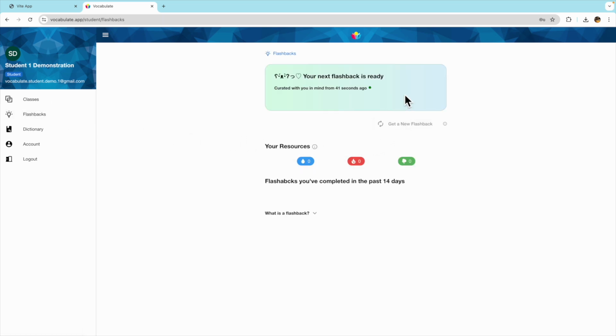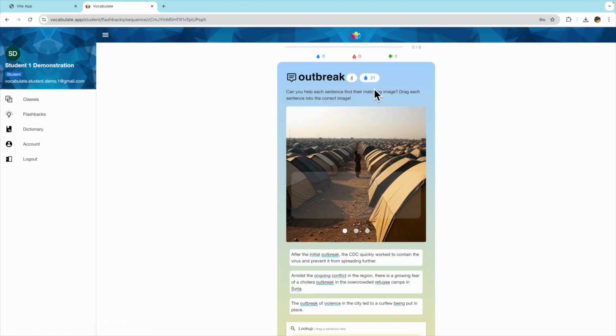You can see that this flashback was curated exclusively for the student by our algorithm. Let's click into it. Did you recognize this word? Flashbacks are a series of simple tasks that elicit different language abilities from the student. Every task, and we mean every task, comes from words that this student looked up previously.